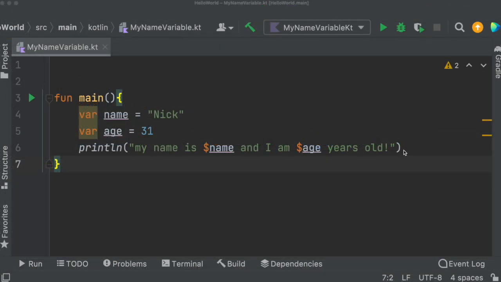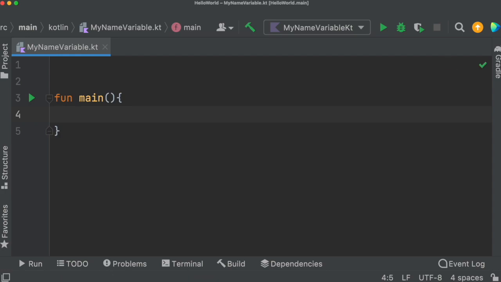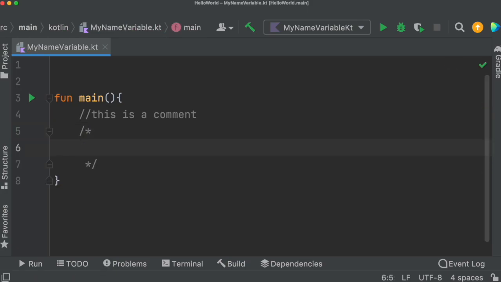Let's look into one of the simplest but yet important features of Kotlin and other programming languages, and that is comments. Comments can be a single line like so, started with two slashes, and let's write "this is a comment", or they can be multi-line. Let's type in slash star, and let's go into the next line.